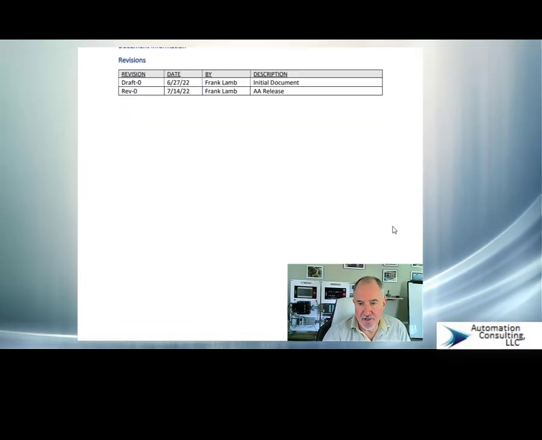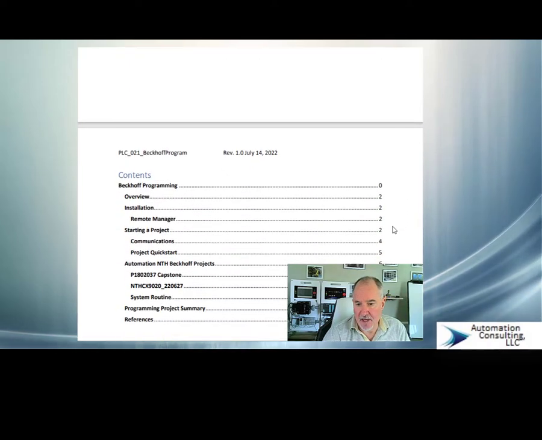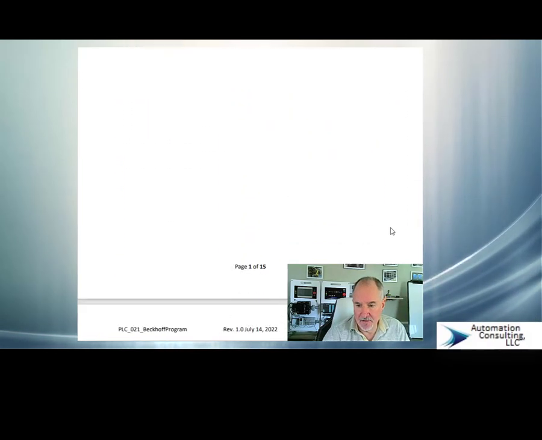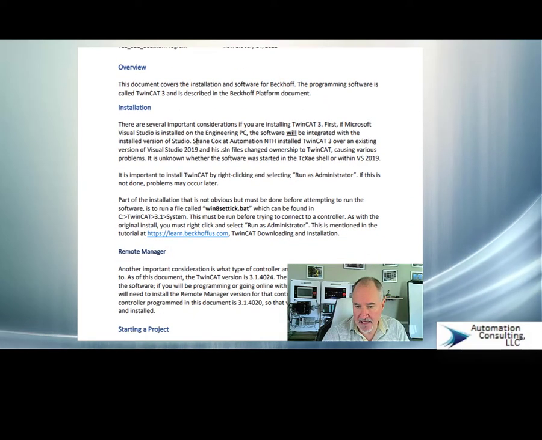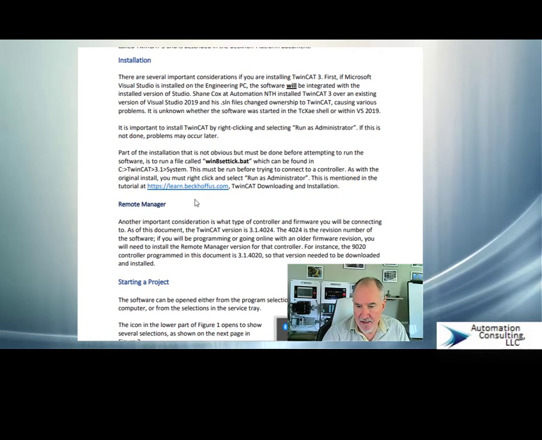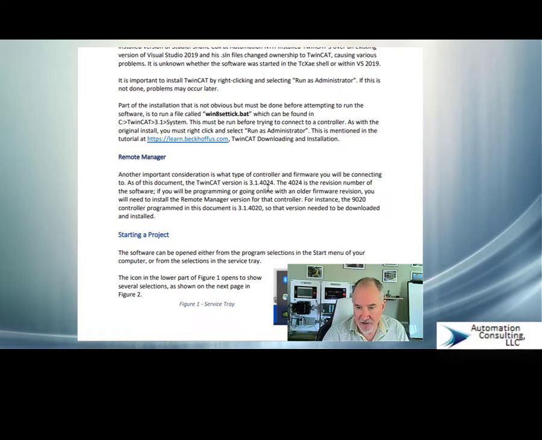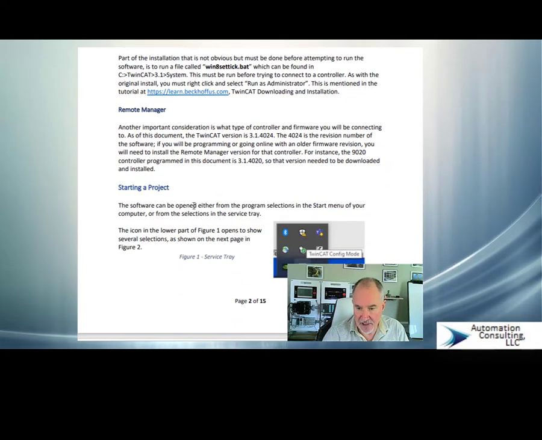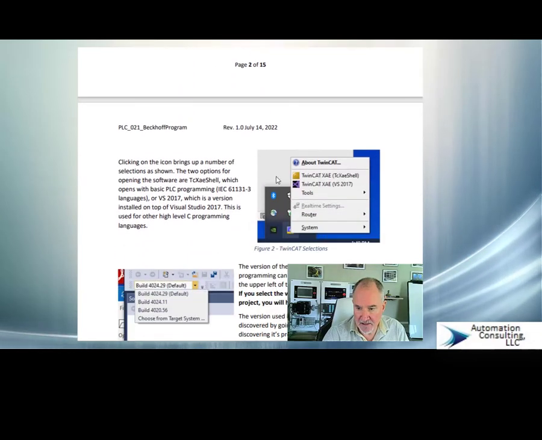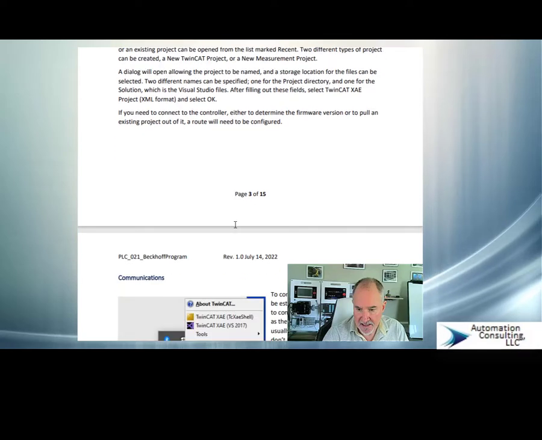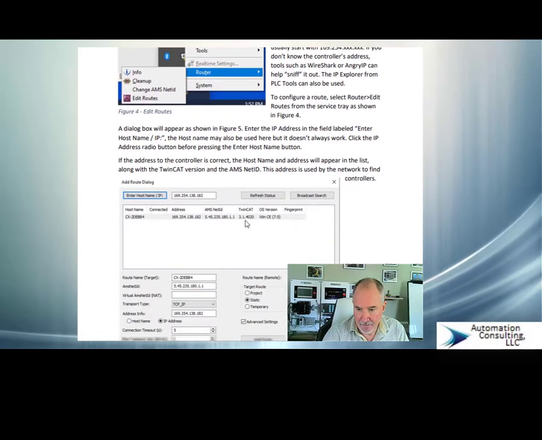As I mentioned, this is the Beckhoff document that I did for writing the program. Talked more about TwinCAT 3, whereas the last one was more on the hardware. And there were a lot of little things that you had to know, like when you installed the software to run this setup file, how to use the remote managers if you were doing different versions. Showed in detail how to start a project and where everything is in the service tray. You can see all that here.